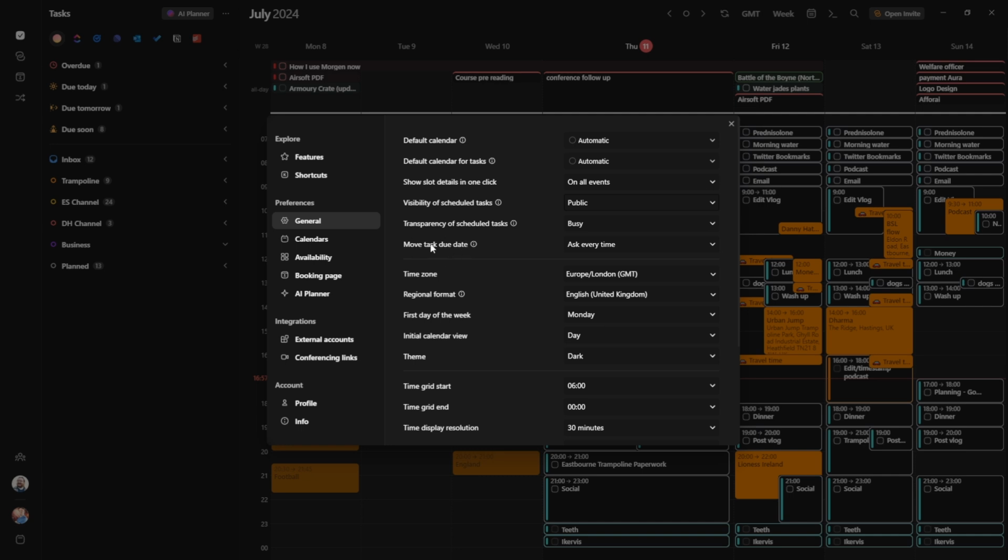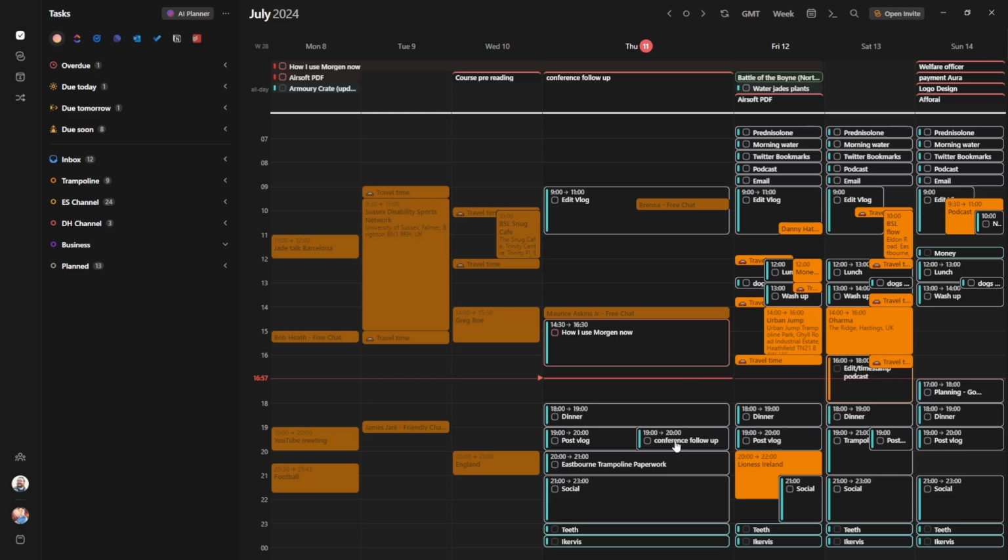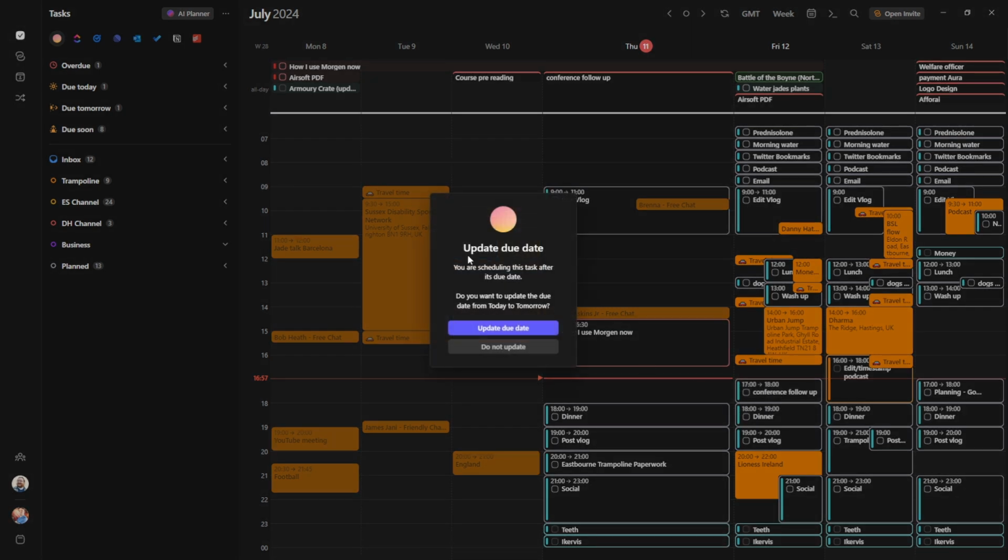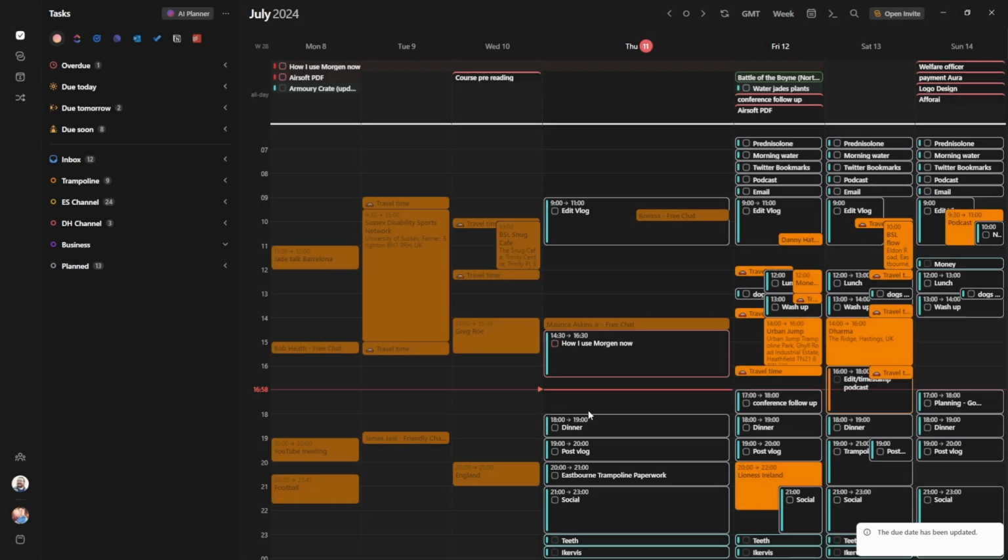The move task due date is related to the new due date features, which I've just briefly discussed. And here we've got the always, ask every time, and never. What this does is you can see conference follow-up. The due date is on Thursday. If I move this to tomorrow, Morgen's going to say, hey, do you want to update the due date? Because the due date is actually in the past. You can select do not update due date. I don't know why you would do that, but there might be a use case out there. But for me, it's just update due date. Now, the due date has been moved to Friday.